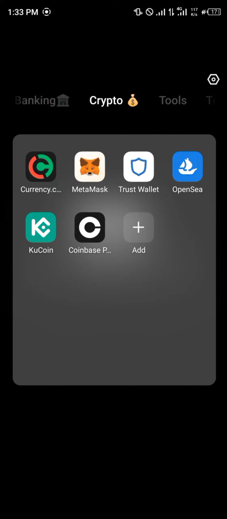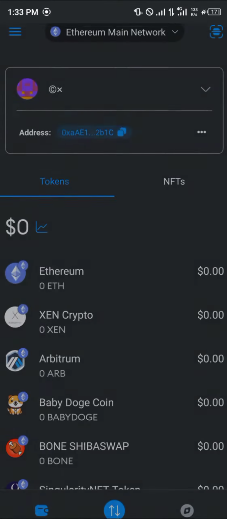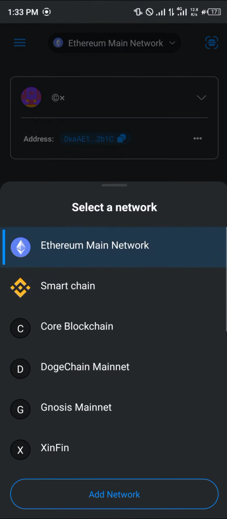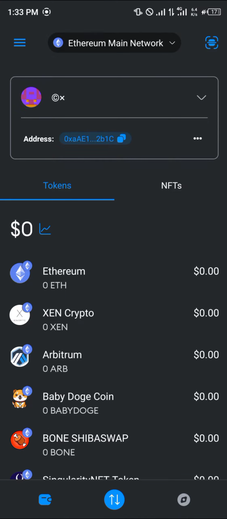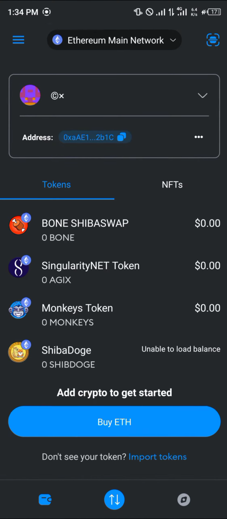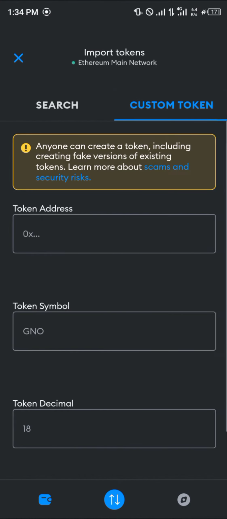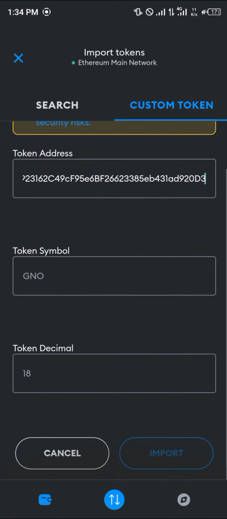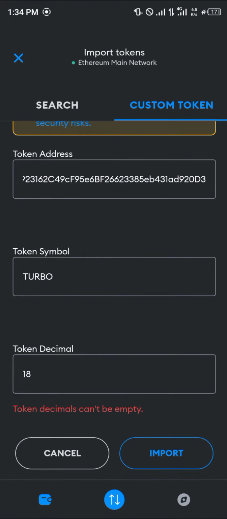Minimize and open up Metamask. Once you've opened up Metamask, make sure you're on the Ethereum mainnet by simply clicking the icon at the top of the screen that says Ethereum main network. Click on Ethereum main network. Scroll down, click on import tokens, click on custom token, paste the token address you just copied, and the token symbol and its decimal are going to be shown. Once that's done, all you need to do is simply click on import.